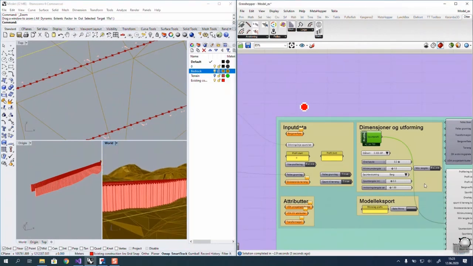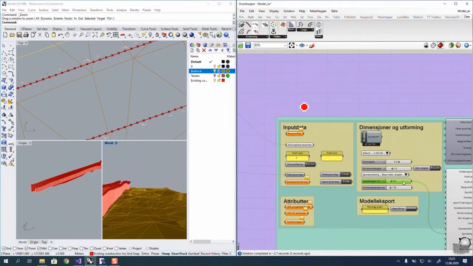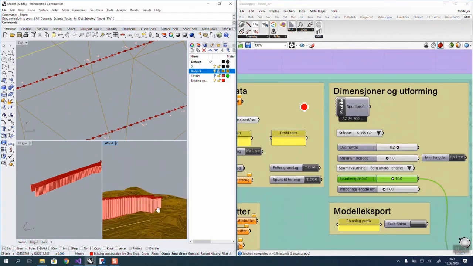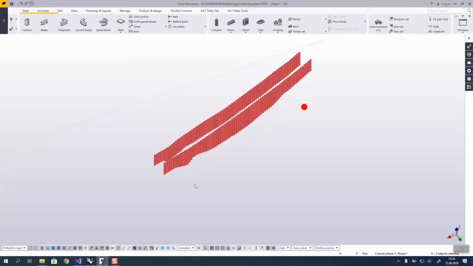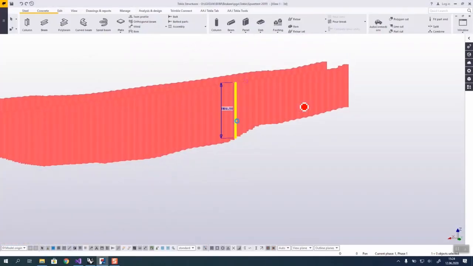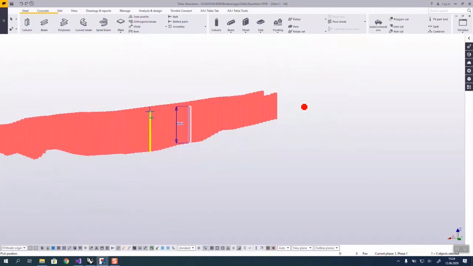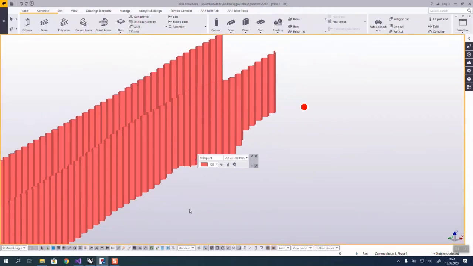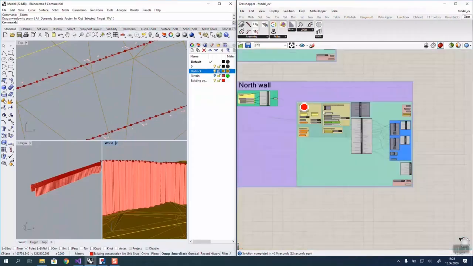We can also adjust the length of the walls. So for the south wall, I want this to have a maximum length of 10 meters. And if it doesn't intersect with the bedrock, it would stop at 10 meters length. So just have a look at that. See, that goes to the bedrock here and 10 meters. And the same in Tekla. Let's have a look. The north wall is going all the way to bedrock, and here we have 10 meters sections, lengths of the south wall.